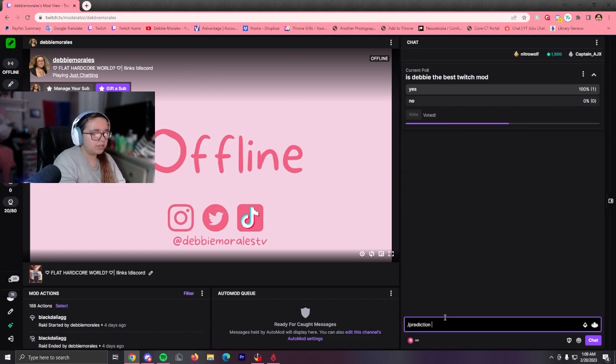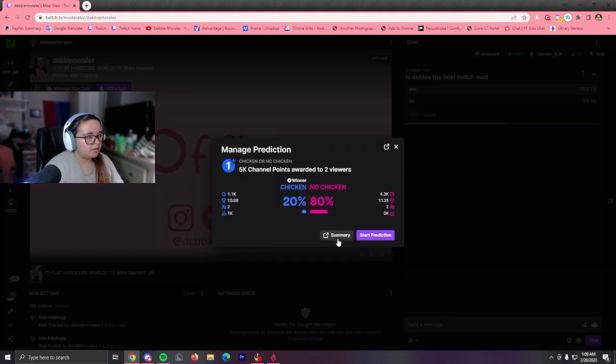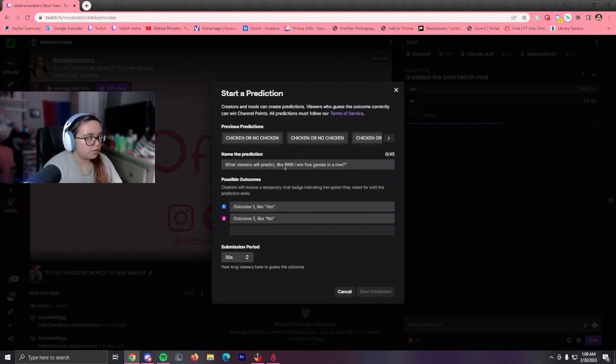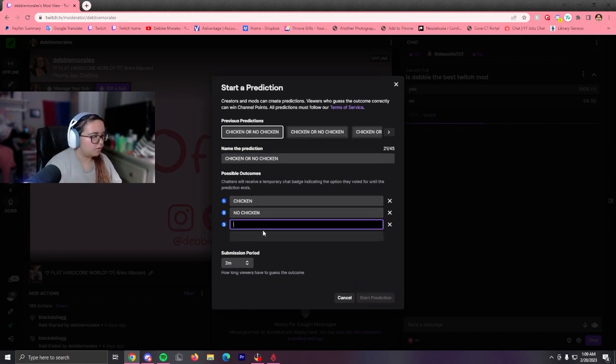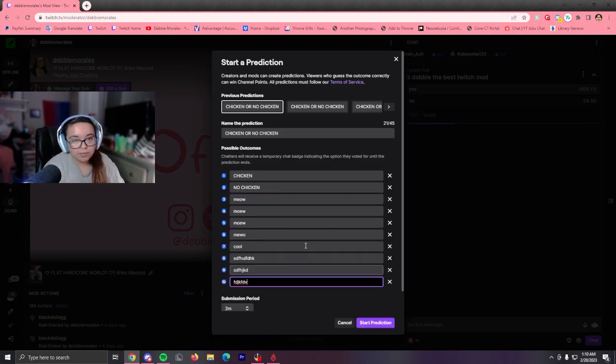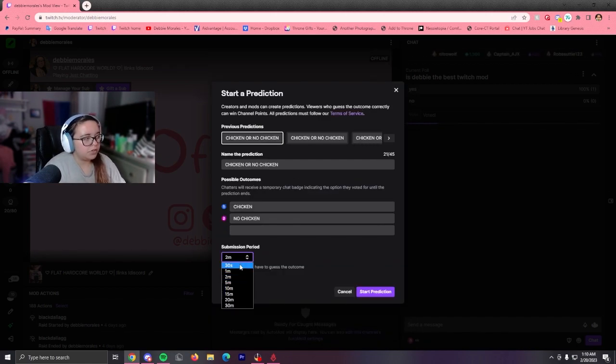You're gonna do slash prediction in the chat. You can do a summary of the last prediction, or you're just gonna click start prediction. Let's do a game of chicken or no chicken, I guess. And you can add multiple ones. I believe you can add up to 10 different choices. And you can also change the time. So this one you could do 30 seconds, a minute, 2 minutes, 5 minutes, 10 minutes, 15, 20, or 30.